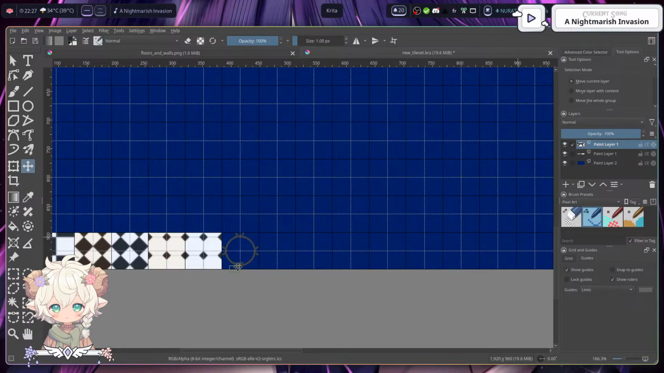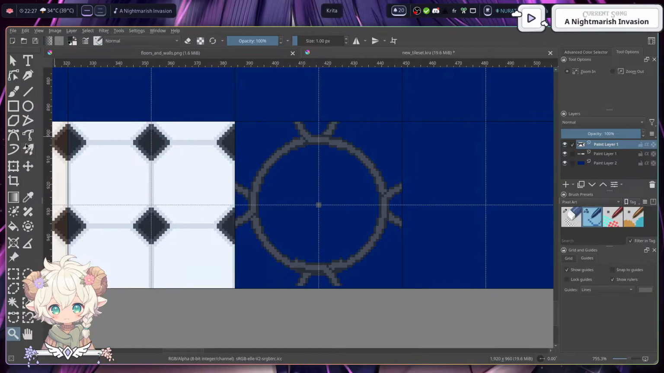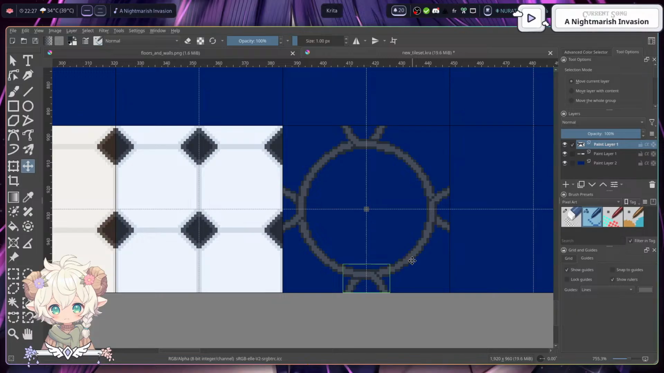I wish the mirroring doesn't actually position it as well. That would have been so cool if it did not do that. But yeah, apparently we can't have nice things. Okay, like that. Yeah, like that. So now we have it.